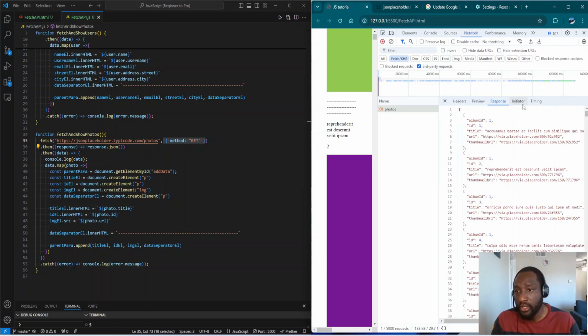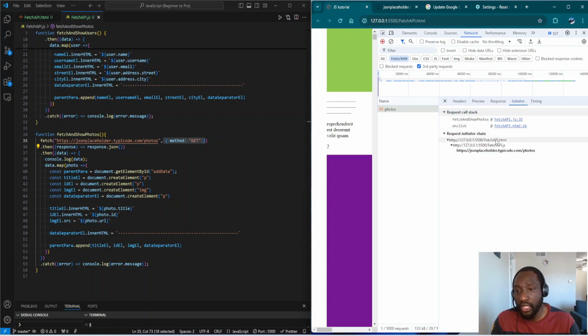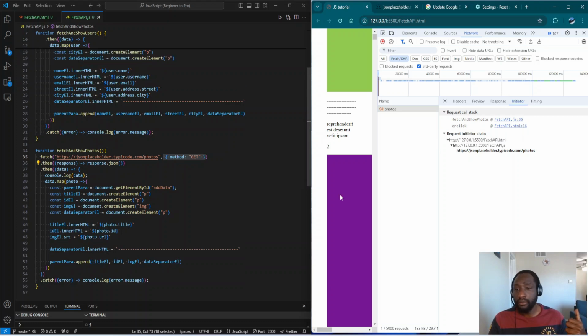So that's the response. And then we can look at the initiator. What functions are we using to actually call that data? And you can see fetch and show photos, which is the function that we are calling right here. And then the event, which is the click. And then these are the files, fetch API, fetch.html.js, and then this is my local IP address, of course, for my computer.